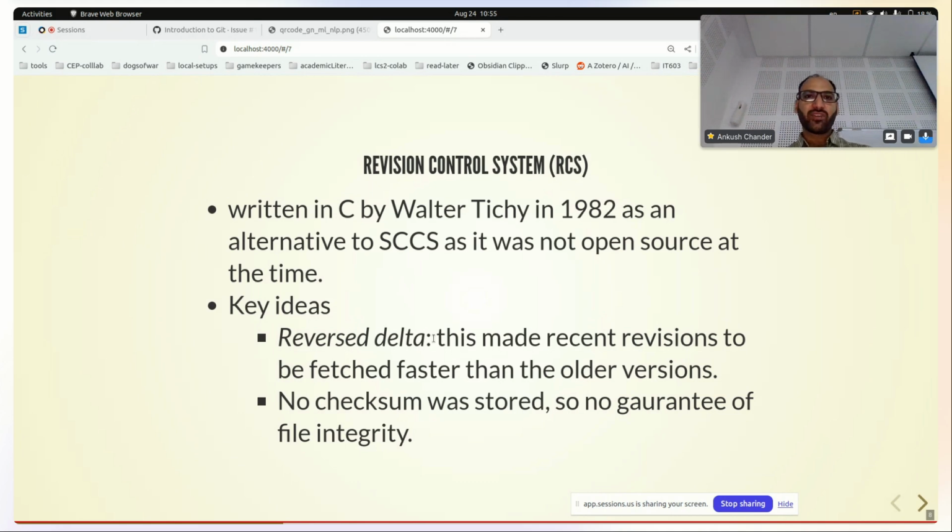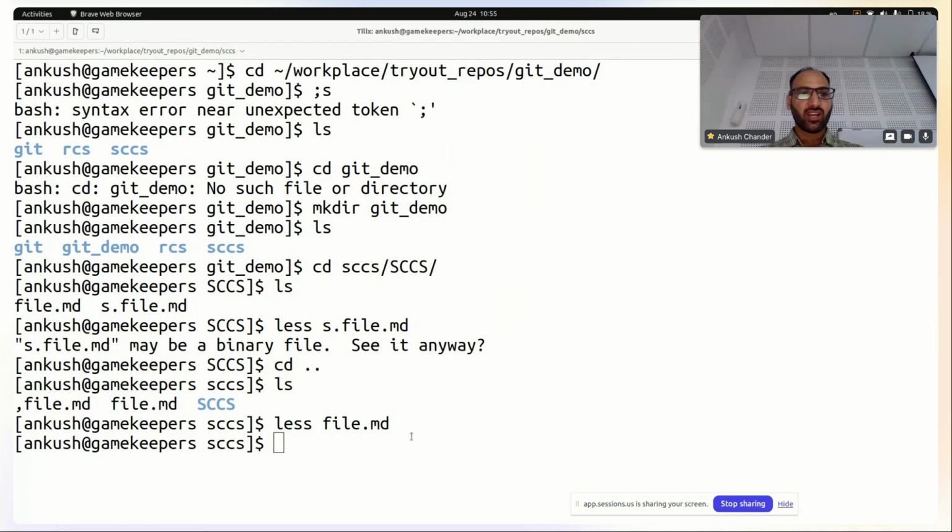Okay, so think of it this way: rather than in a PNG image, rather than considering the first pixel as the base, we are considering the final pixel as the base, and then accessing the previous pixels by applying some delta, right? And RCS didn't use a checksum, so it had a risk of corrupting the file. Now let's look at the RCS history file, and that will make it clear what reverse delta looks like, right?